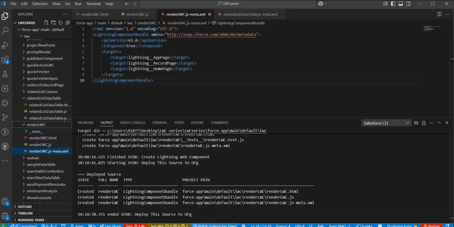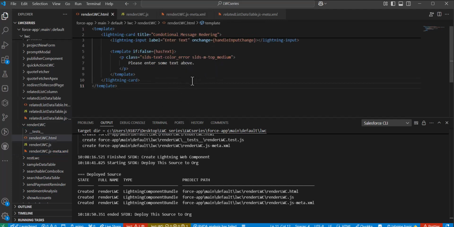For that, I'm going to modify the Lightning Web Component that we have created right now. For the logic of implementing the if false directive, we are going to display the text "Please enter some text above", and this message is going to be displayed in the field until the user gives any input. Here you can see the Lightning card title, like what we have done in the previous example, and here is the input label that the user will see, that is "Enter text". The message will change the moment the user enters any input; until then, while the text field is empty, this message will be displayed, that is "Please enter some text above".